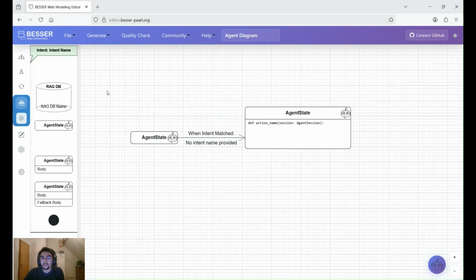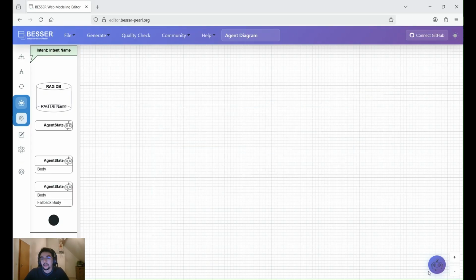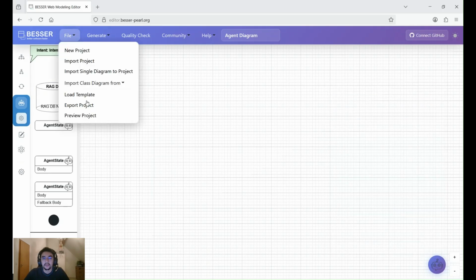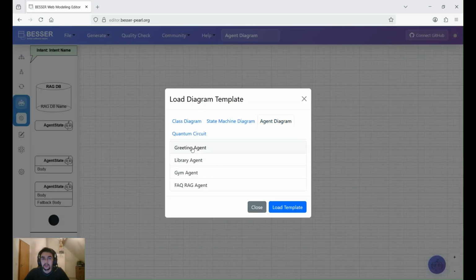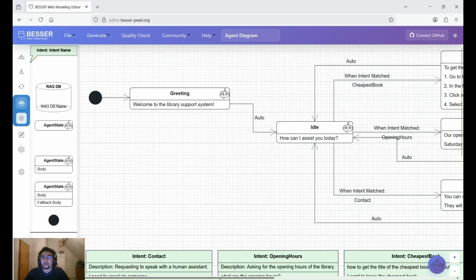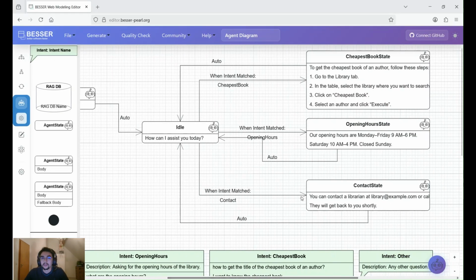You can also use the UML assistant here, but we have already defined the model, which is this one, and you can load this model, which is composed of five states and some transitions between the states, basically to simulate a conversation and interaction between the user and the chatbot that will be deployed in the web application.